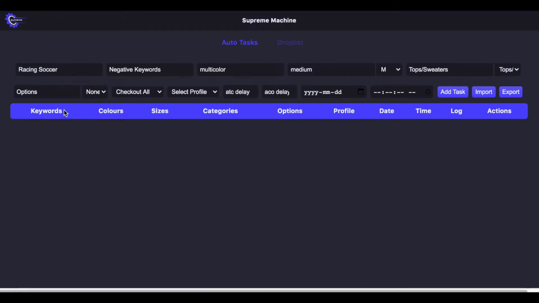Now moving on to options. Here's where we can select any color, any size, or both. Selecting any color will allow the task to select a random color if the desired color you entered in the color input is unavailable. Selecting any size will allow the task to select a random size if your entered size is unavailable.